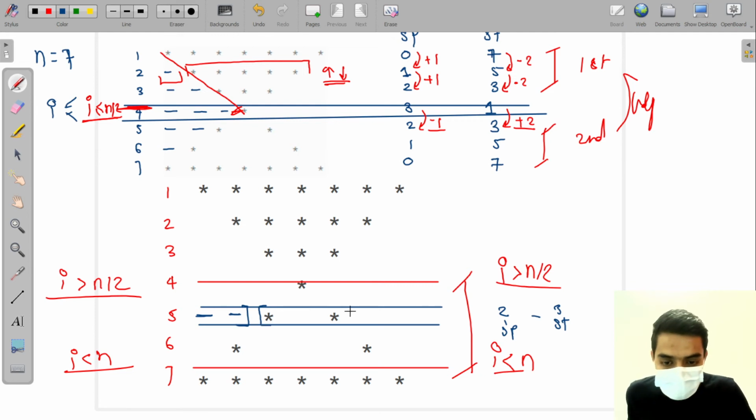So at this position, the star loop will start. What is the value of this? The star value will be 1 here, and the number of stars in the fifth row will be 3. So at this position, star value will be equal to number of stars.